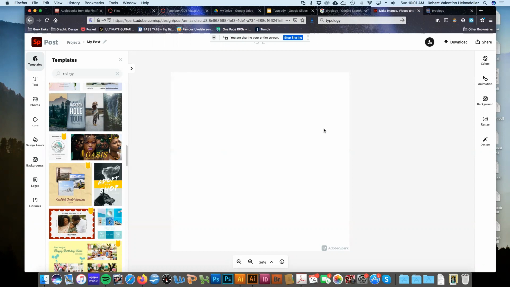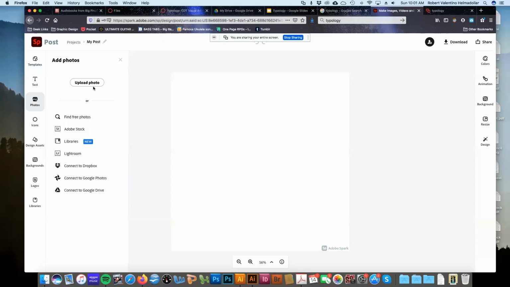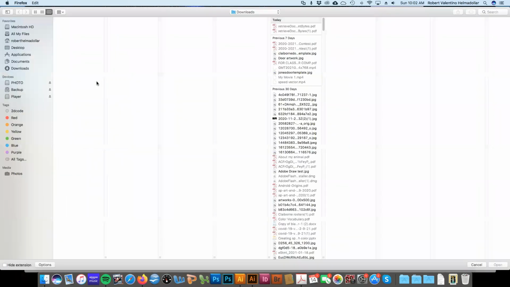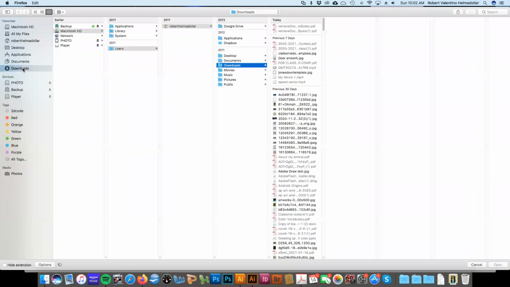So once I'm here, I can bring in photos really easily by clicking the photos icon here. It gives me some different options about how to get my photos. Say, for instance, I could have been really smart and brought many photos over to my Google Drive and made a folder for them. I've just been working on my computer this morning and I've saved them into my downloads. So I'm going to upload my photos from my downloads.